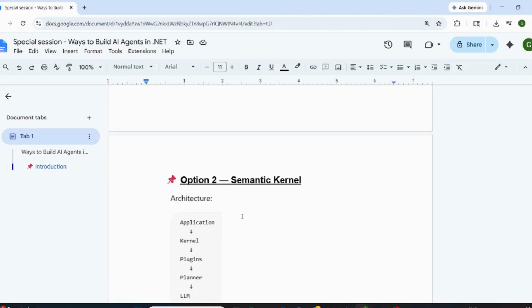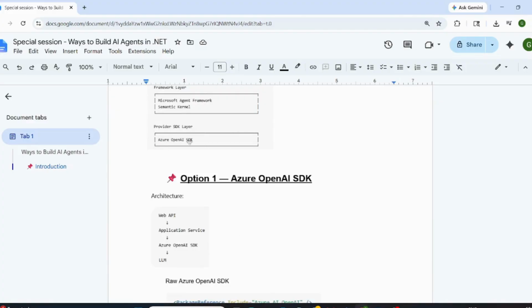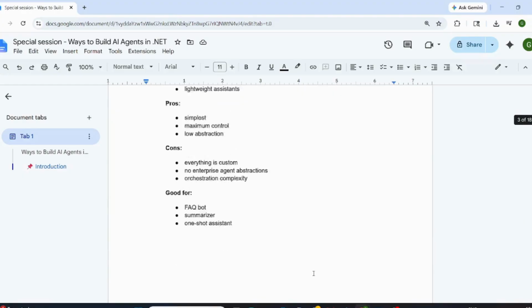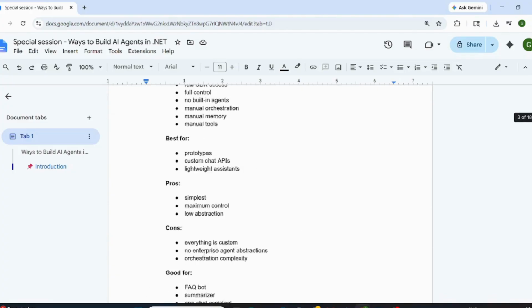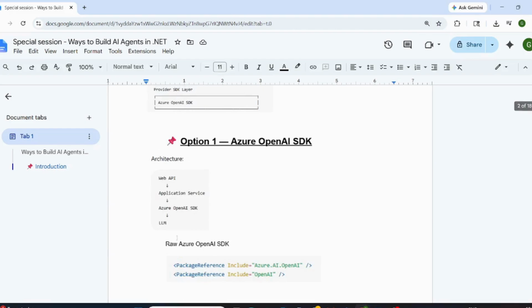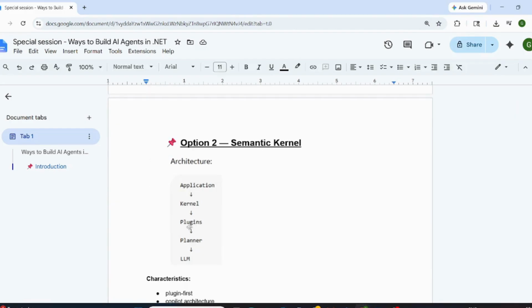There is another option, Semantic Kernel. Semantic Kernel comes under the framework layer that provides an SDK already done. Here we have application, kernel, plugin, planner, LLM. What we have done over here is LLM with the application service directly calling the OpenAI SDK. But here it is kernel, plugin, planner. This we have already done in one of the playlists. You can check.